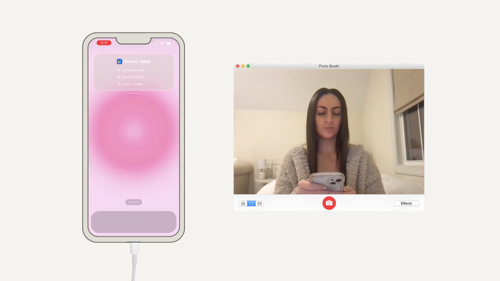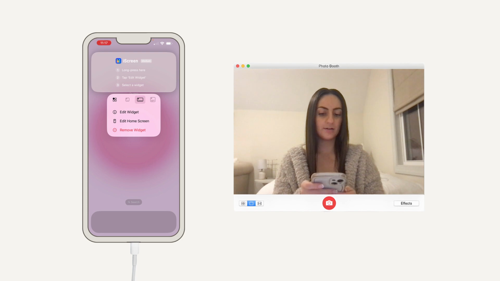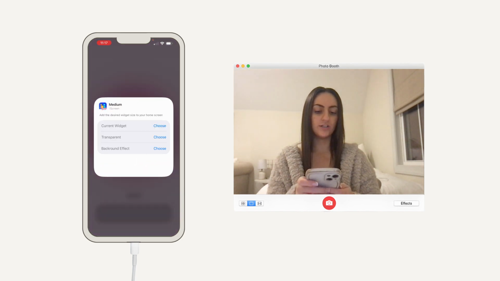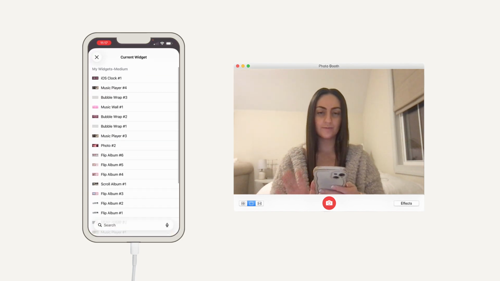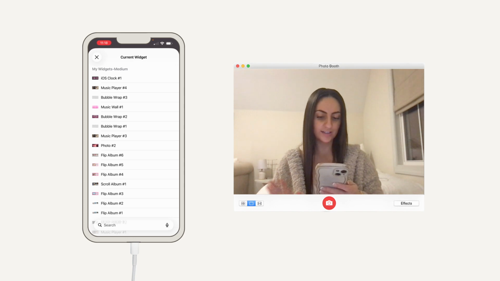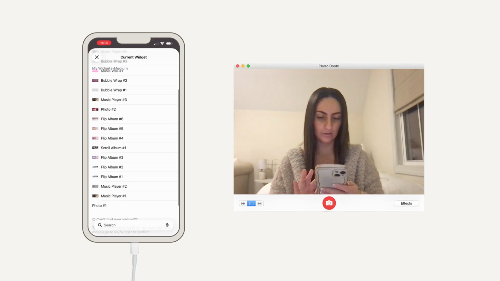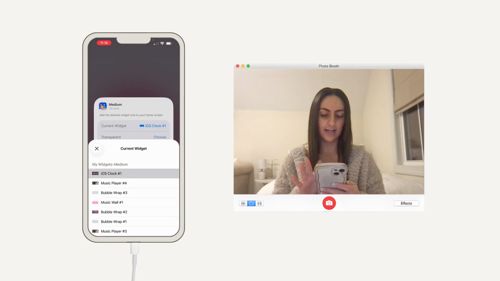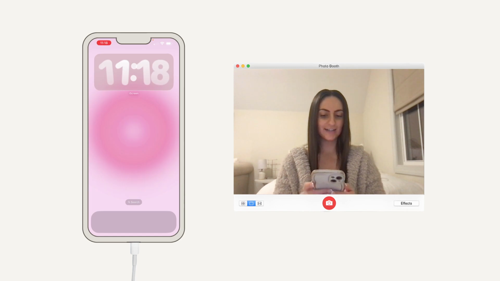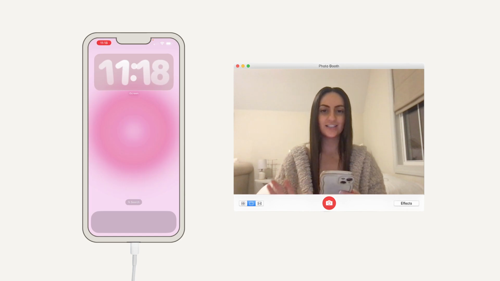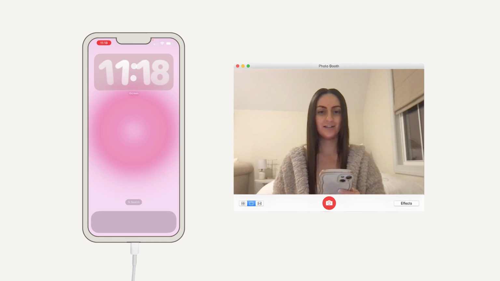And then we're just gonna long press on the widget, tap on edit widget, and then where it says current widget, tap on choose. And then from this list, you're just gonna tap on the widget that you want. So let's go ahead and find our time. It's this one right here at the top. And then that's how it looks right now, really cute. We are gonna tint our apps and widgets later, but I'll show you how to do that in a little bit. So now I'm just gonna go ahead and add the other widgets that I want.